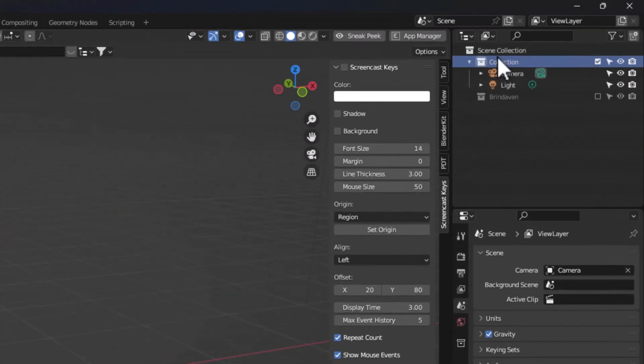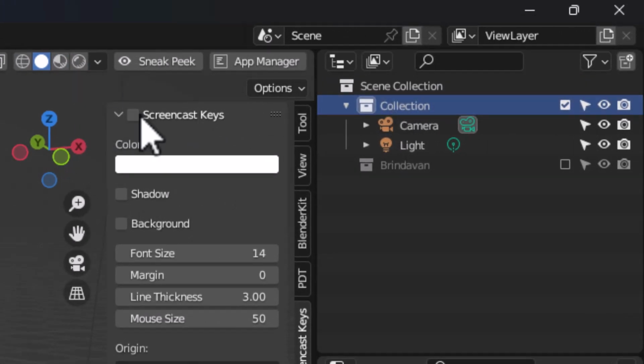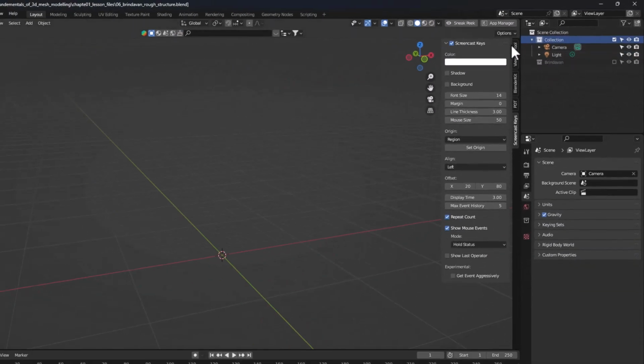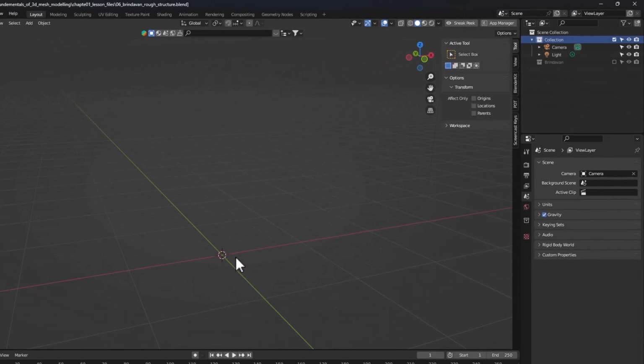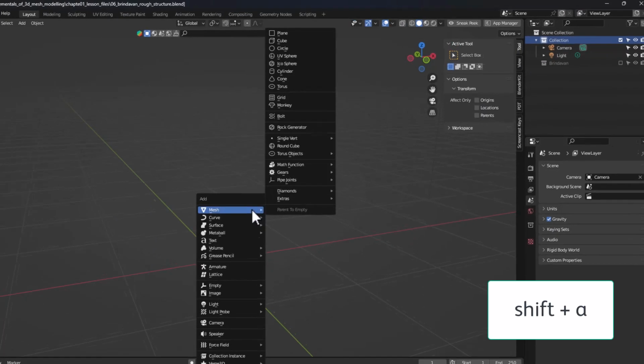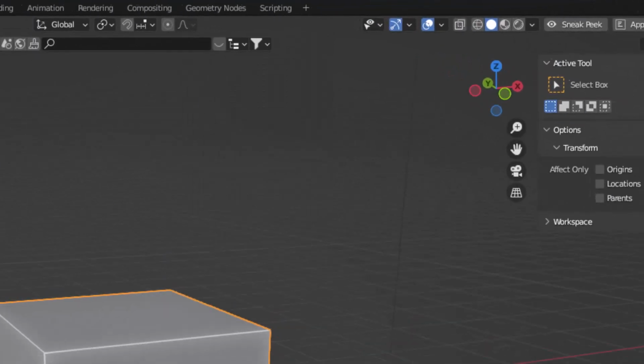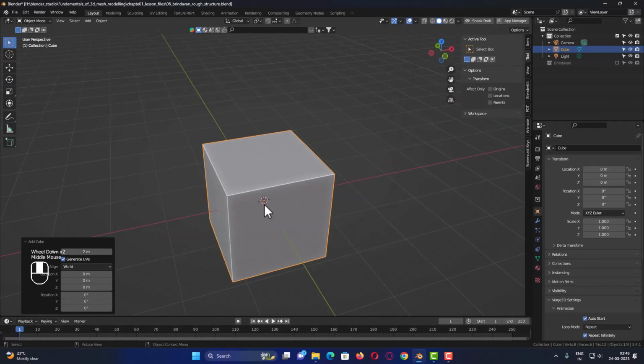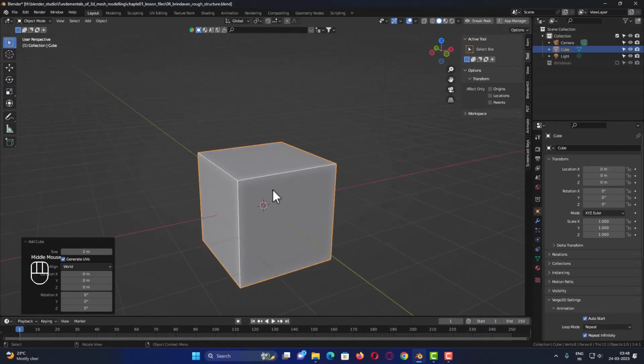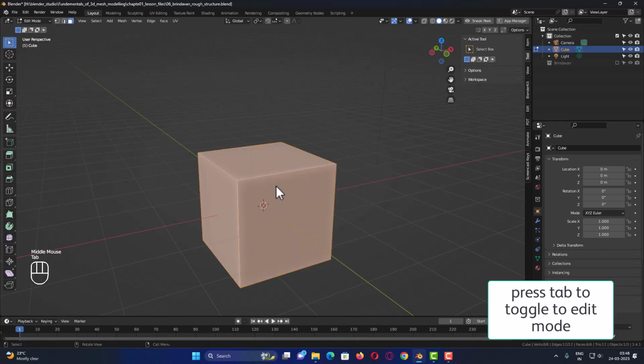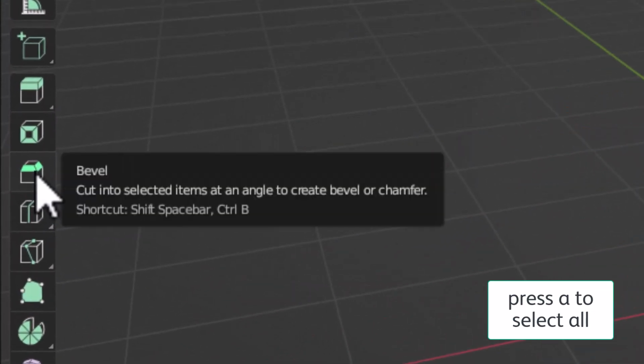I will come back to the main collection now, and here in the main collection I will come over to the scene, press shift A and add a cube. Now let us explore how Bevel works. To begin with, I will press tab, come into edit mode, and now I will choose the Bevel mode.